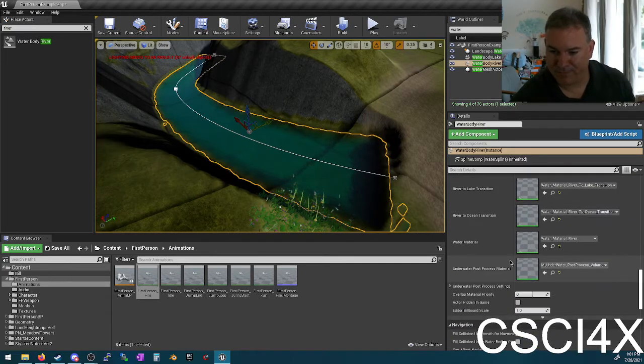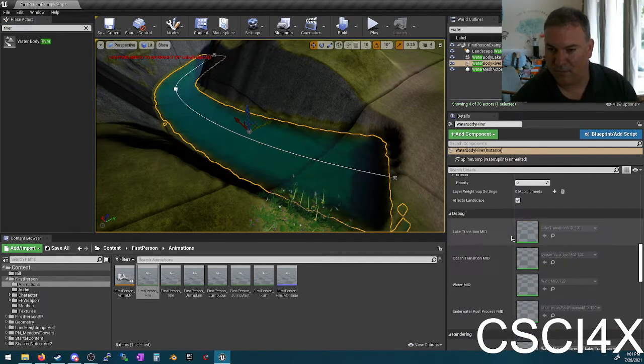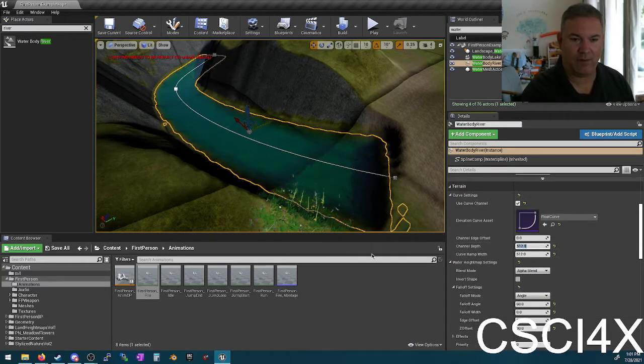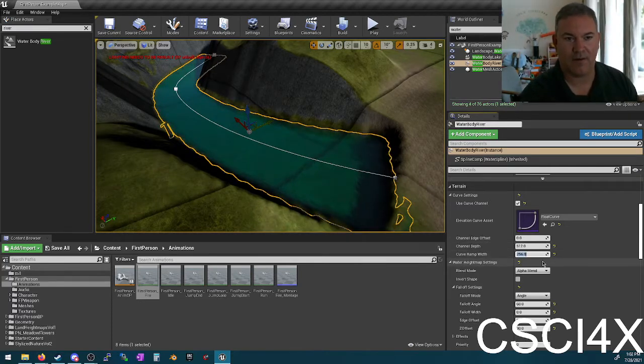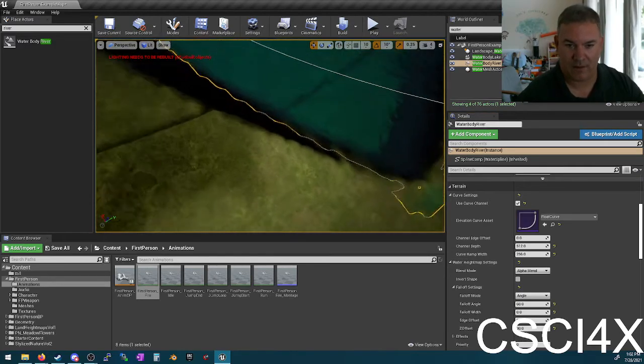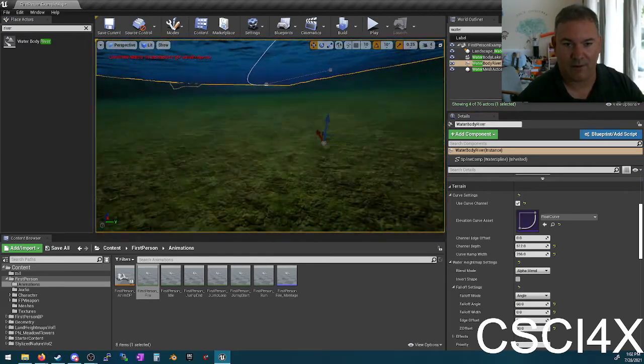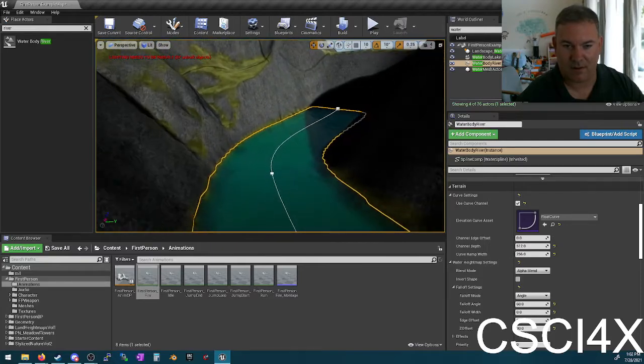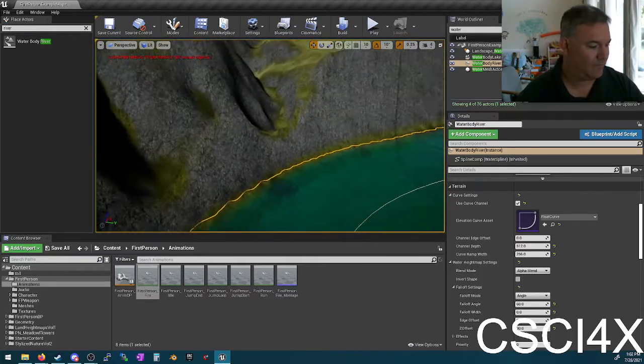Okay, so depth 512, curve ramp width. Make it a little deeper. Yeah, looks nice. Okay.